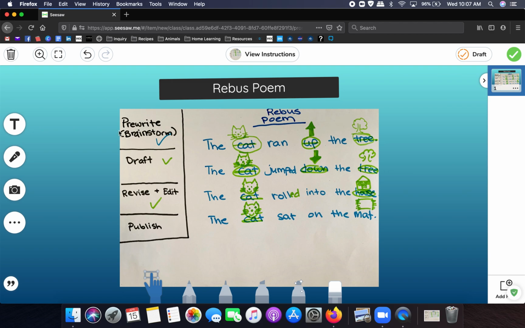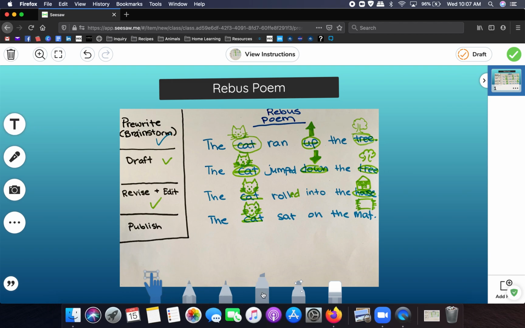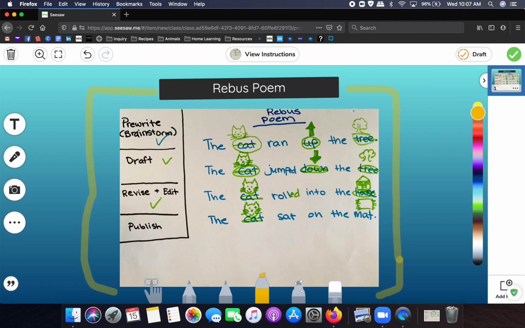Now I can also start changing, or if I want to decorate it, I can decorate it. So I can add some decorations to make it nice. I can also change this, and I put a tick to make sure I finished publishing. So this is also a way where you can add your photos on here.